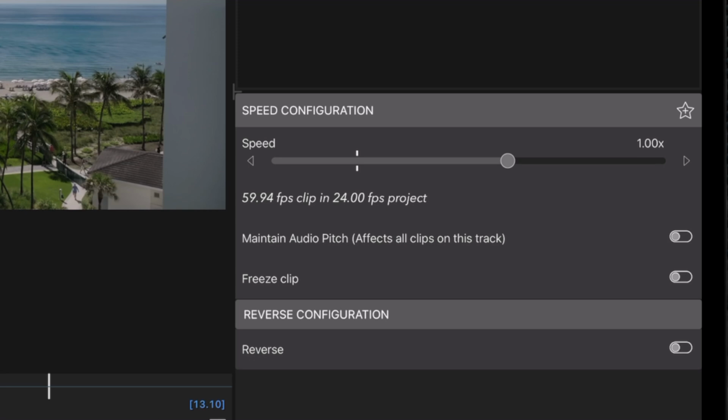My clip is about 60 frames per second on a 24 frame per second project. So right now my speed is at 1.00, which means it's at the natural speed of the clip in this 24 frame per second timeline. But if I wanted to speed it up, I could grab this little puck here, slide it all the way and go 6 times, or I could bring it way down and have it be super slow.